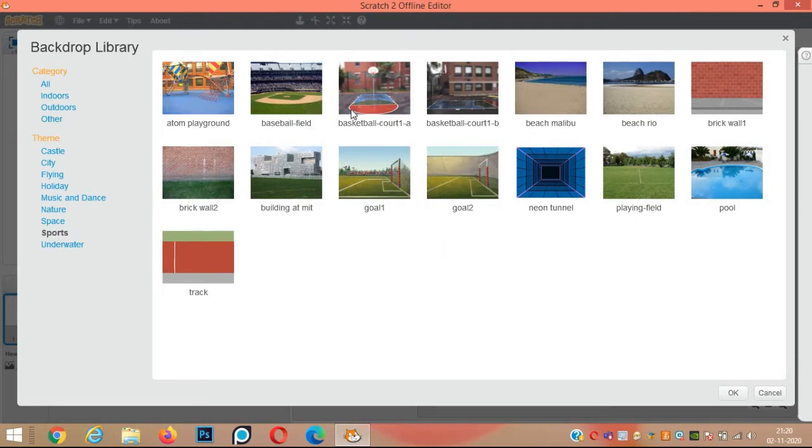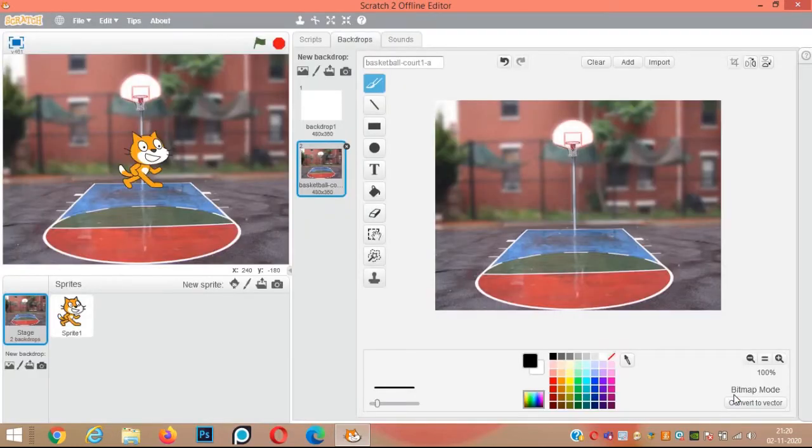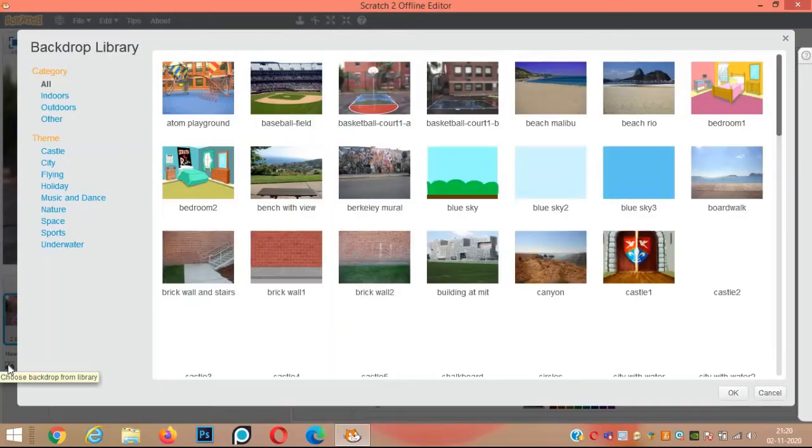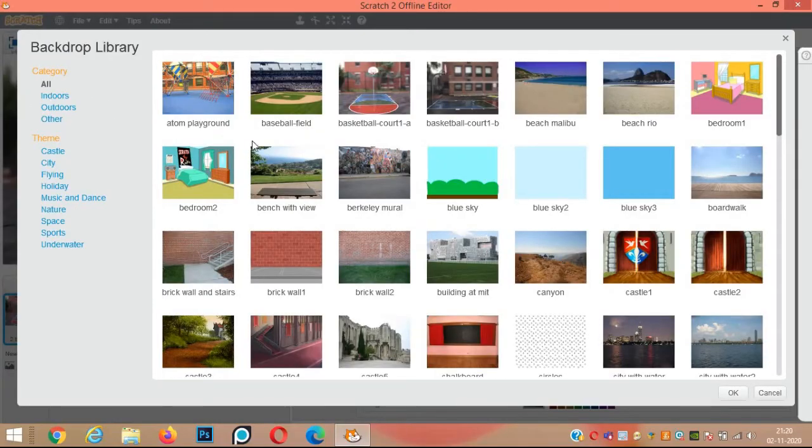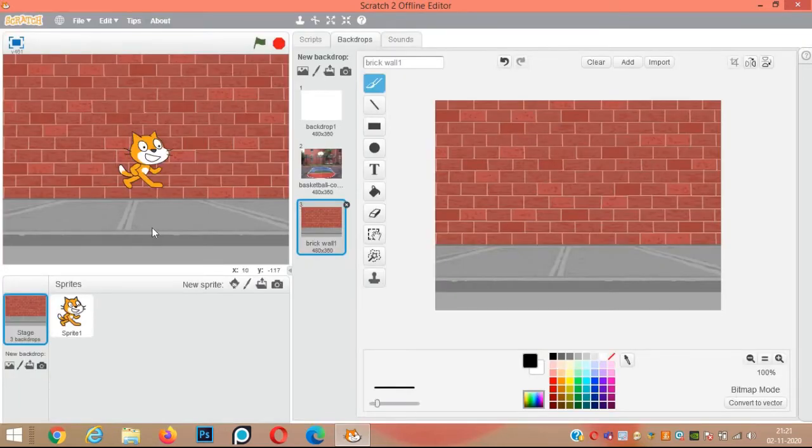Whichever we select, click OK. That particular backdrop will be applied on your Scratch stage. Any other backdrop you want to include? Again, go to library. Whichever backdrop you want to choose, click and then click on OK. The next backdrop will be applied.